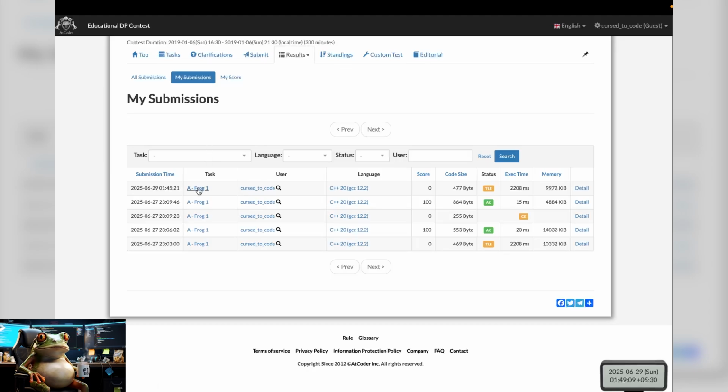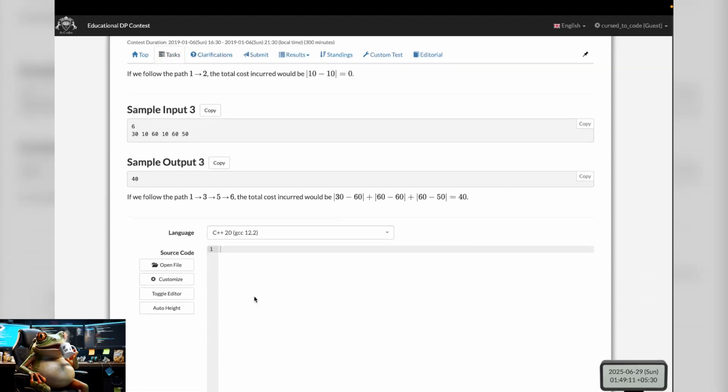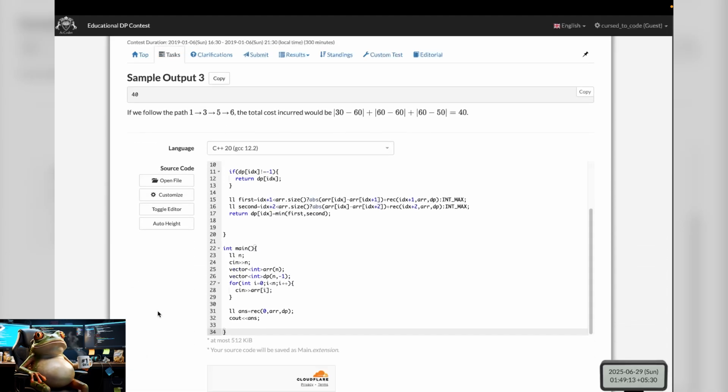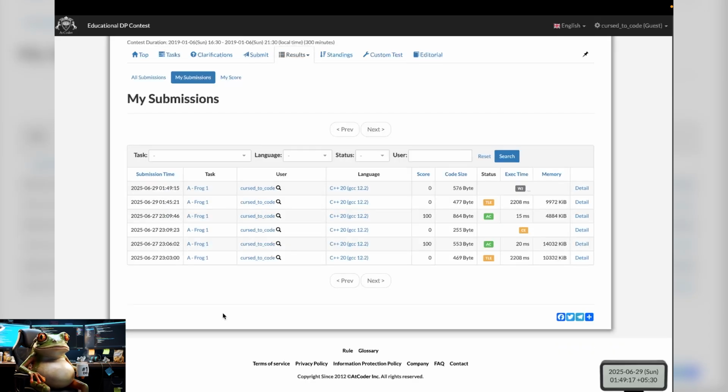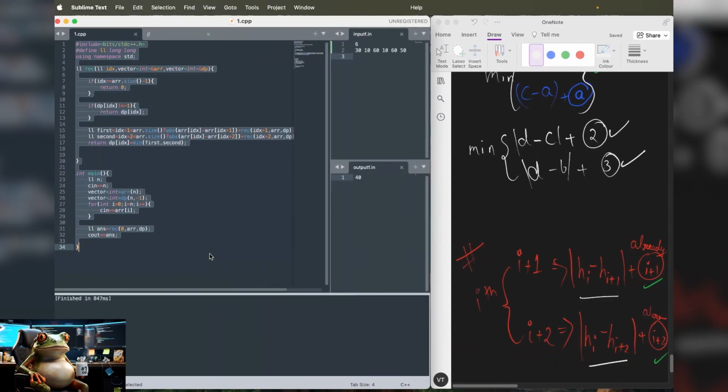So let's try to submit our memoized solution. Okay, submit. And yeah, it got accepted. So this was one way of coding this problem recursively and then memoizing it.